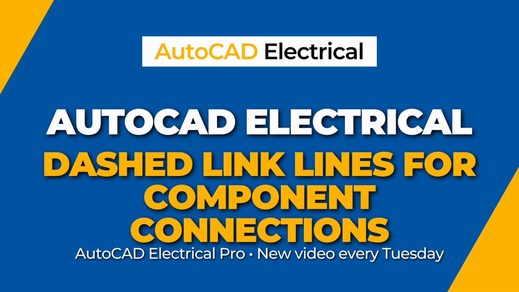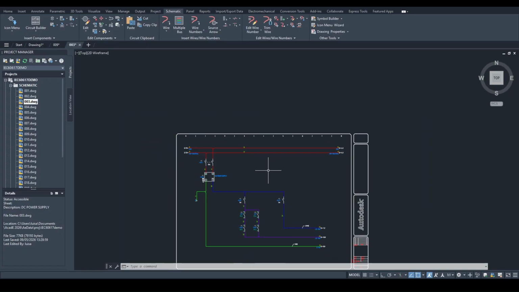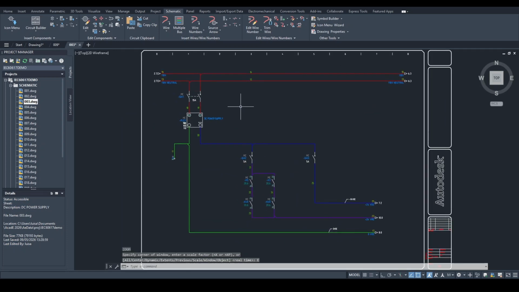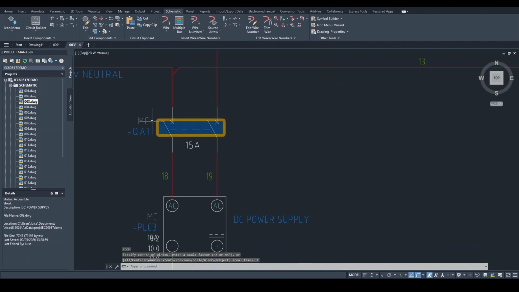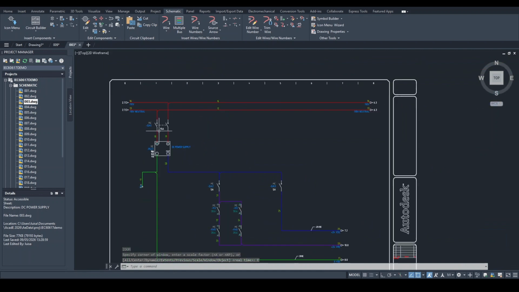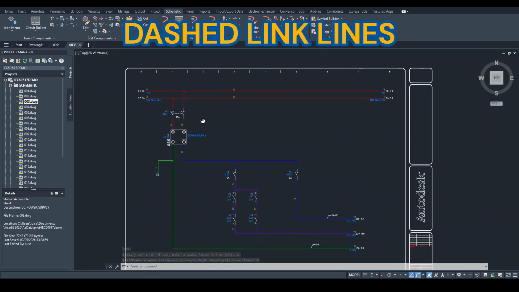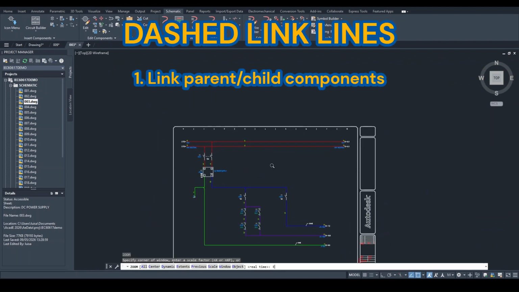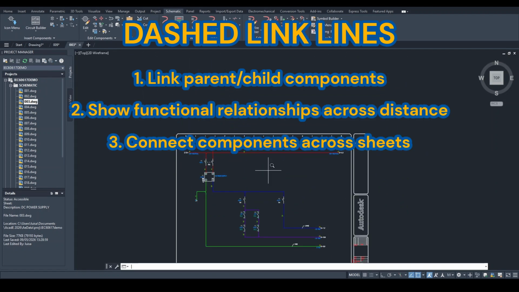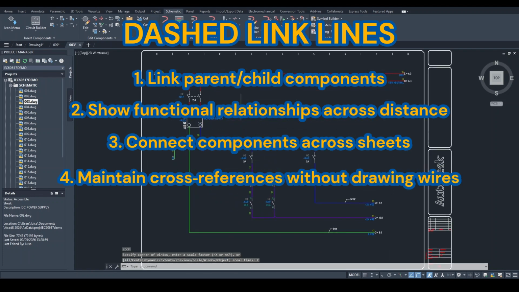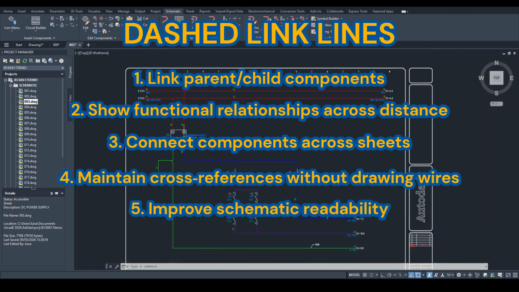Today, we're looking at dashed link lines in AutoCAD Electrical, what they are, what they do, and how to use them correctly. Dashed link lines are non-electrical logical connectors. They show that two components are functionally related, even if they're not physically wired together or not located next to each other. They are used to link parent-child components, show functional relationships across distance, connect components across sheets, maintain cross-references without drawing wires, and improve overall schematic readability.